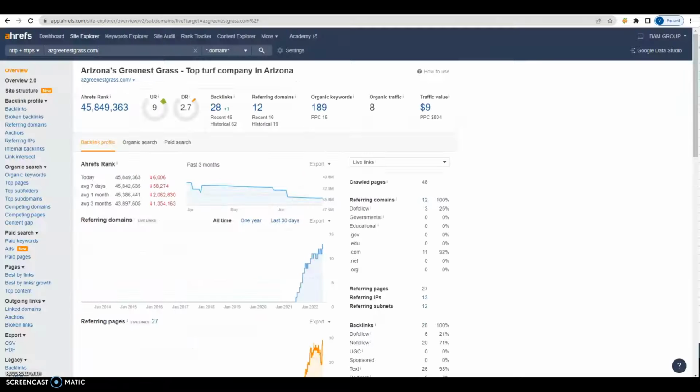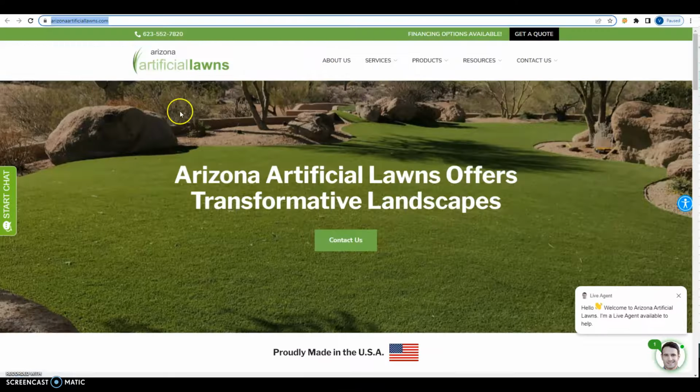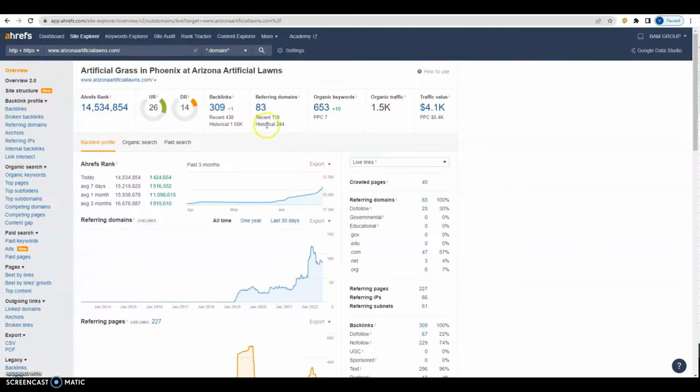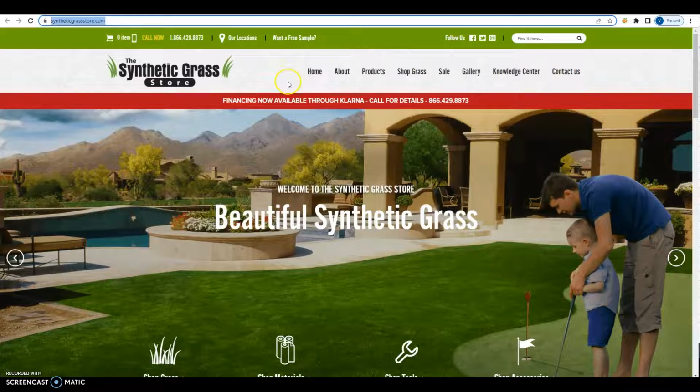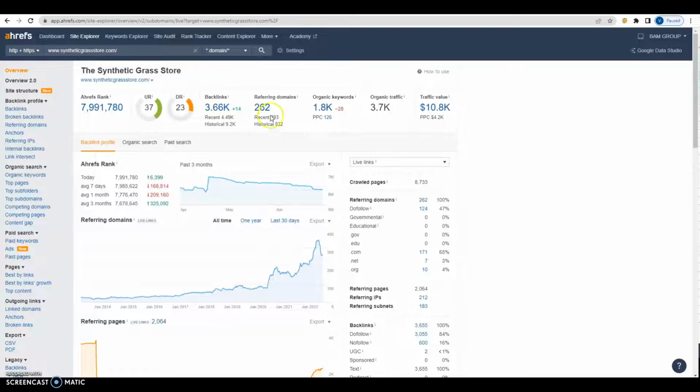So I come here to Ahrefs. This is a tool that I use to analyze the backend of a website, and I can see that there are 12 external websites pointing to your website, so directing traffic to your website through 28 backlinks. If I have a look at Arizona Artificial Lawns, these guys have 83 external websites directing traffic through 309 backlinks, and the Synthetic Grass Store, these guys have 262 external websites directing traffic through 3,666 backlinks.